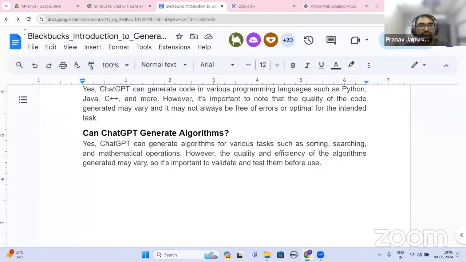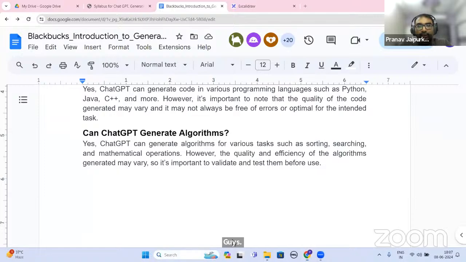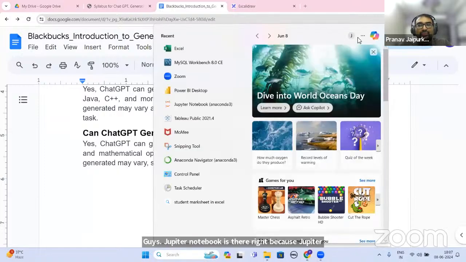So guys, let us get started, and I have a question for you. Do you guys have Jupyter Notebook installed in your laptop, everybody? Guys, Jupyter Notebook is there, right? Because Jupyter Notebook is the place where we would be coding.